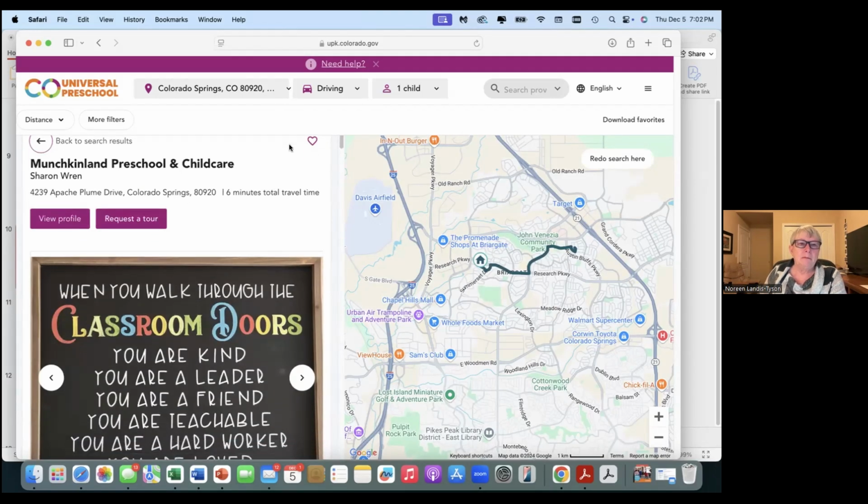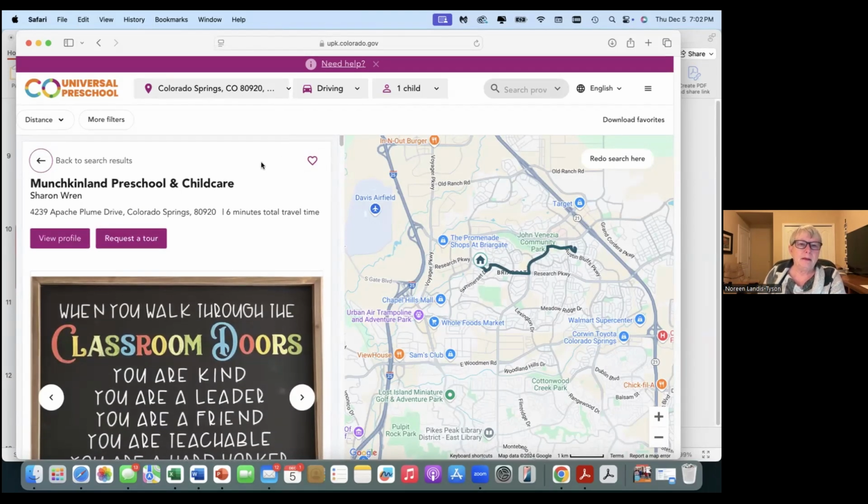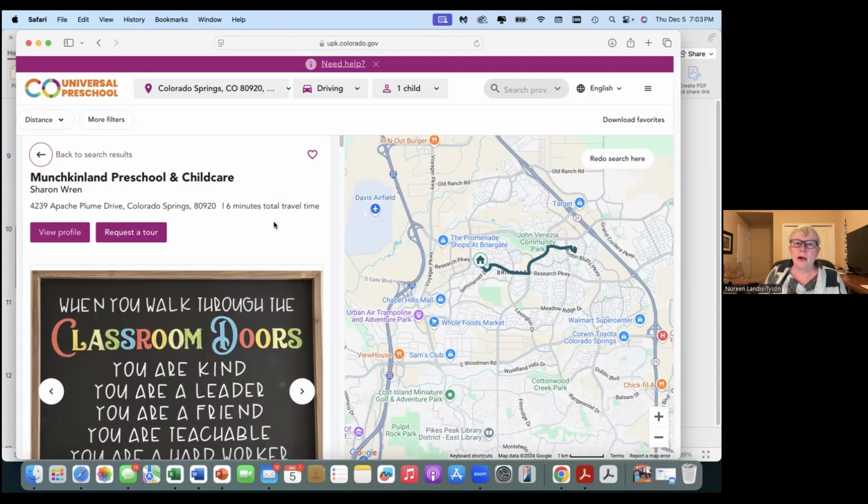Sharon has decided to use the feature that is available where you can actually request a tour. So in your profile, you can enable that feature if you want that to happen. But then you better be paying attention to your portal to make sure that you're responding to the request a tour. There's nothing more frustrating to parents than saying, "Well, I requested a tour and nobody got back to me."